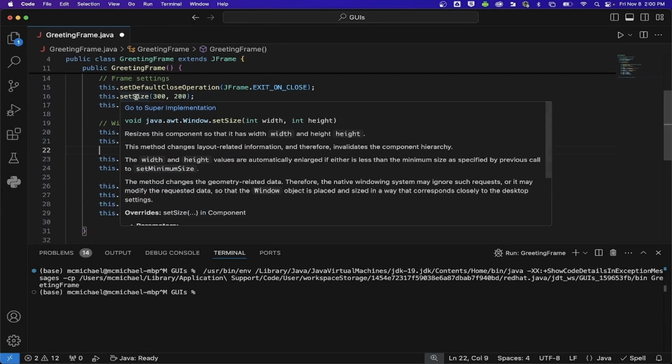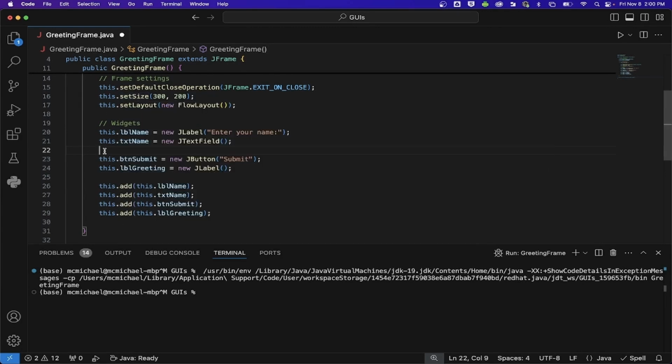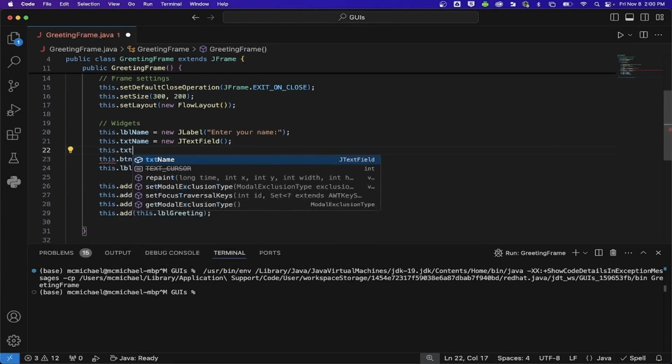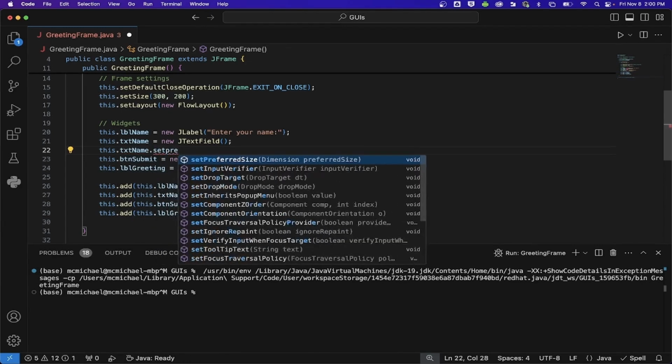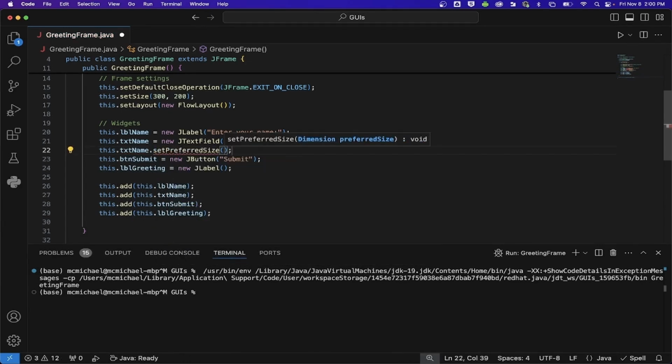But with a layout manager like this, we can't specify the exact size. What we can do instead is say this.txtName.setPreferredSize, and say this is what I would like it to be. Incidentally, I could also say setMinimumSize, and the layout manager will try to accommodate that. But if it can't, because there's too much other stuff going on or too much in the way, it might not actually respect this request.